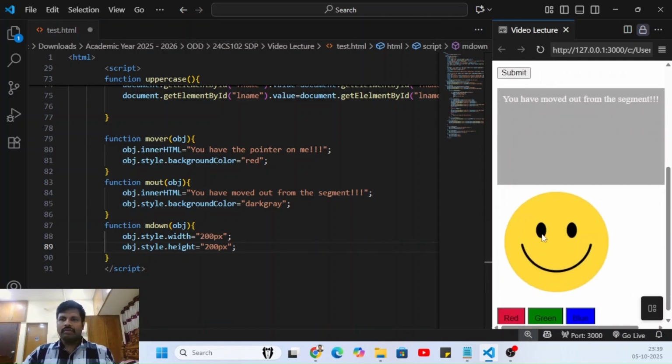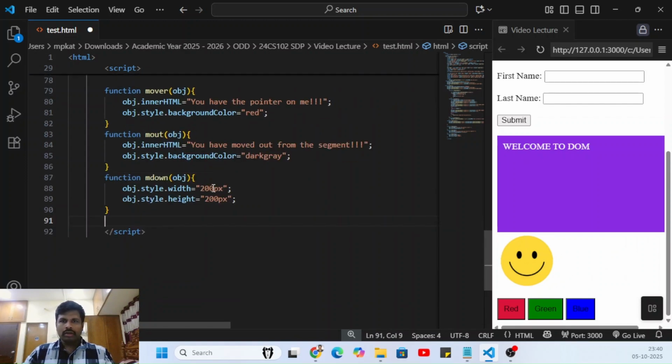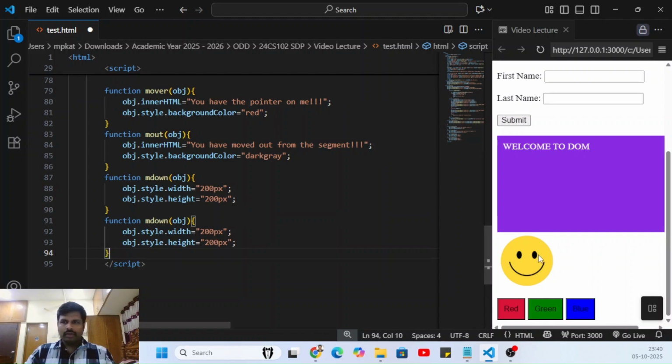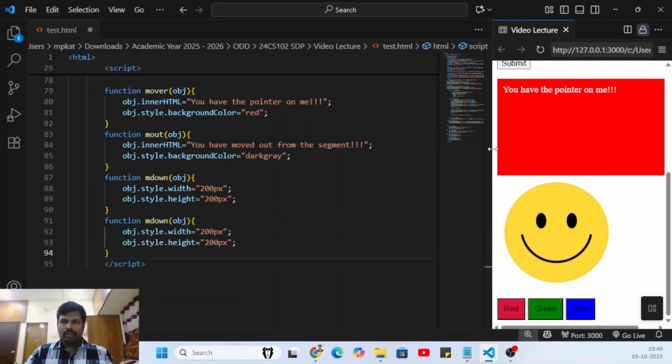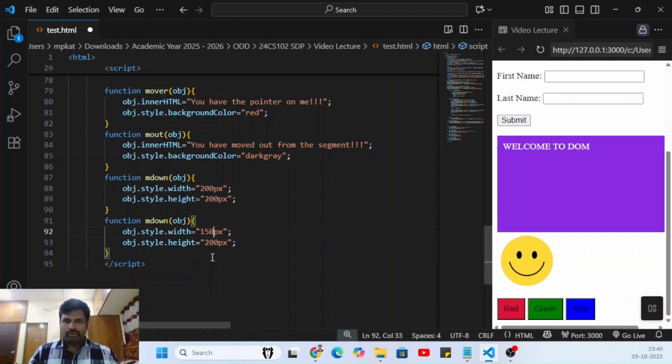So whenever I click on the particular image, automatically the size increases. When I'm clicking back, it doesn't get decreased because I have not completed the MF process. So mouse down has been completed. Now I'm going to repeat the same function for mouse up also. So this command is being duplicated. Now instead of 200, I'm changing it to 150.